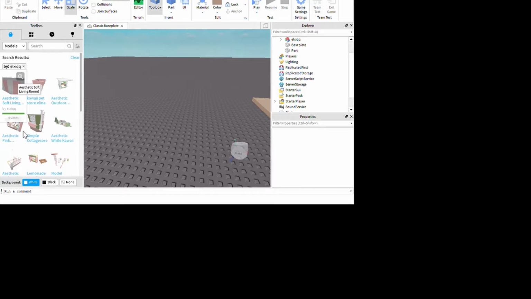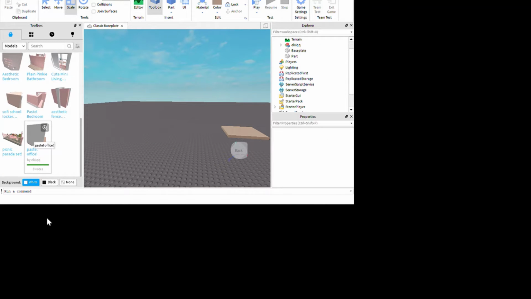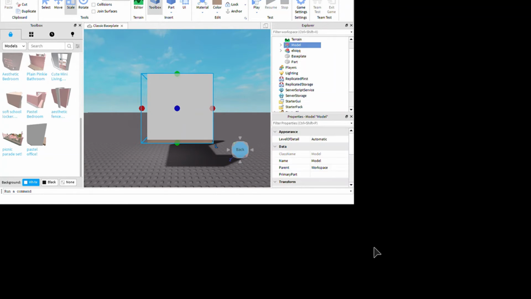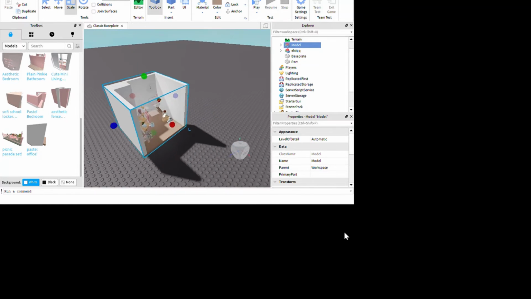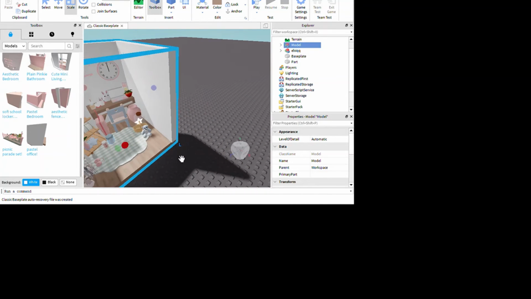I'm gonna click aesthetic soft living room, but that's not my favorite. So just click pastel office. It takes a long time to load because I've improved. And you can hold shift and WASD to move around.